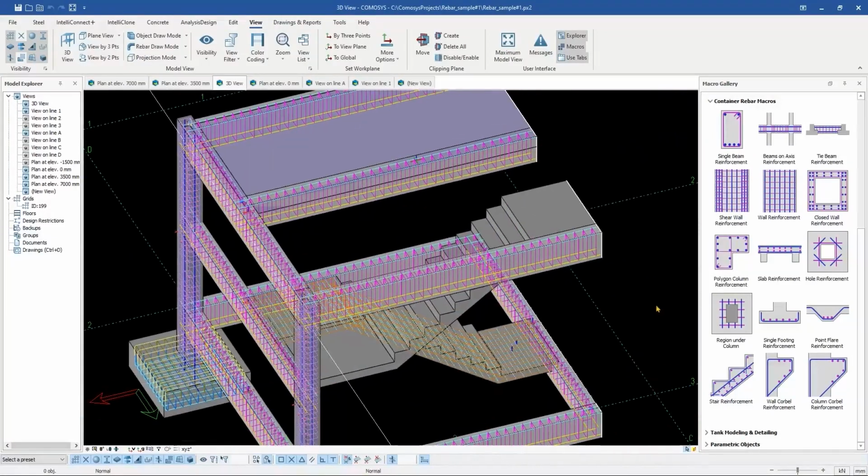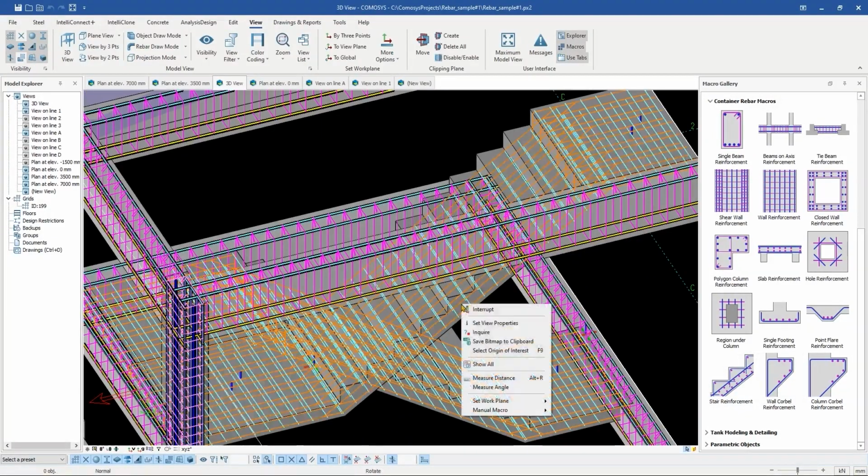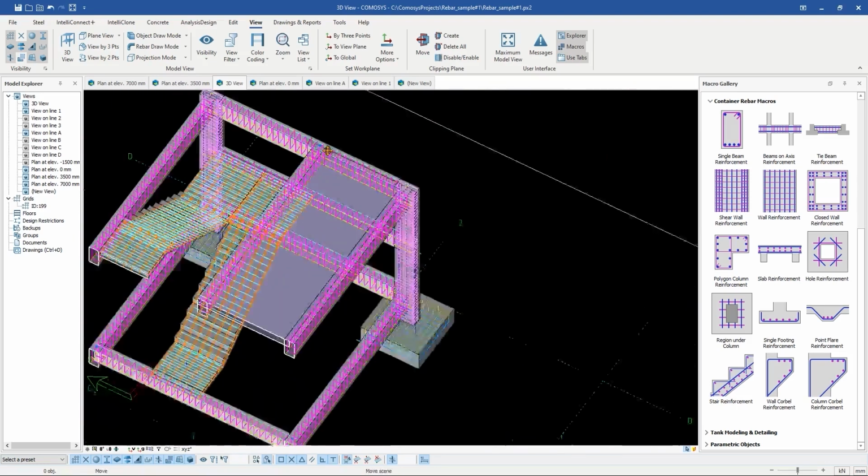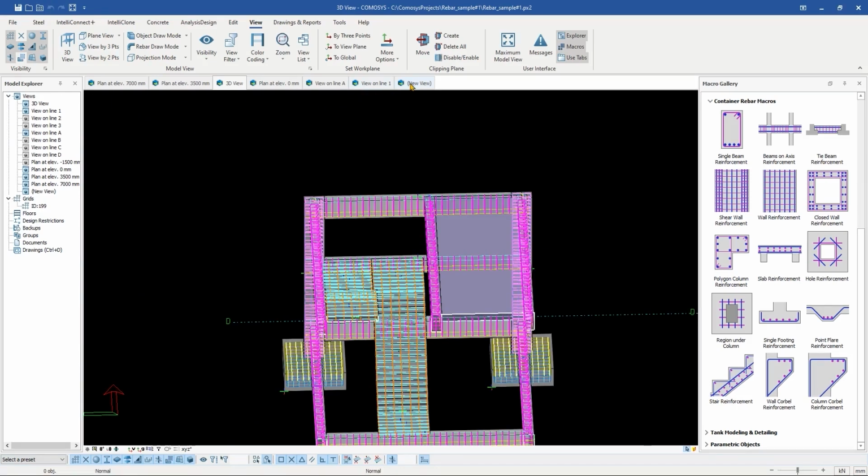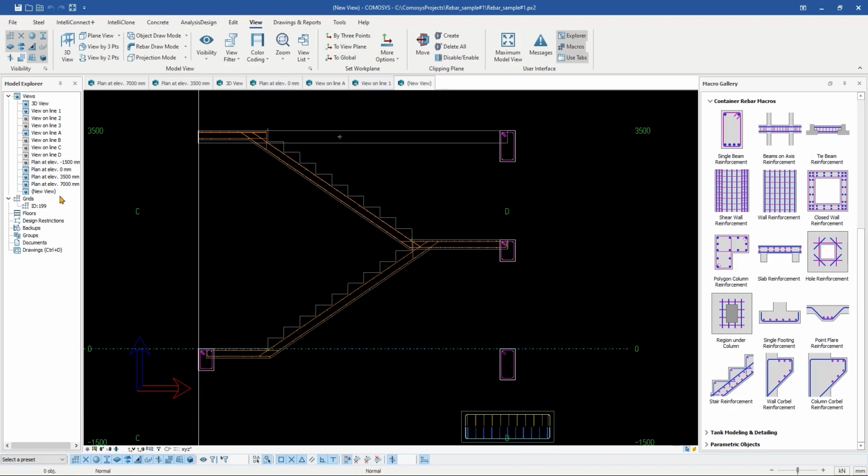User can repeat the same process, or use Copy to another object command to create rebar for the second staircase flight in the model. User can also rename the view names for easy reference.